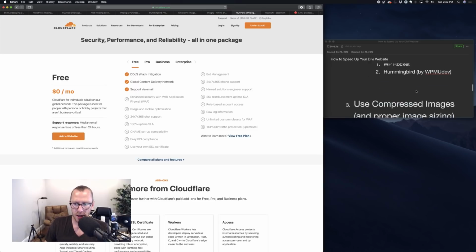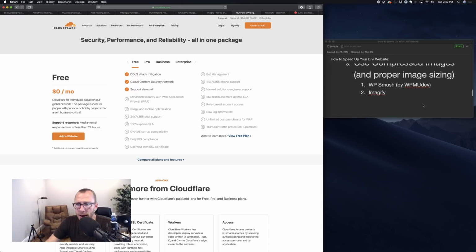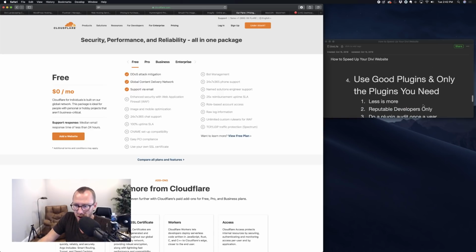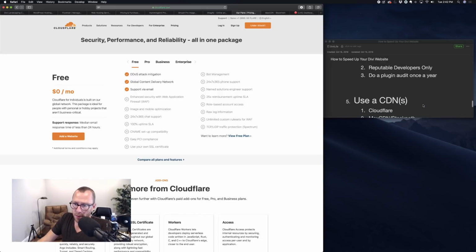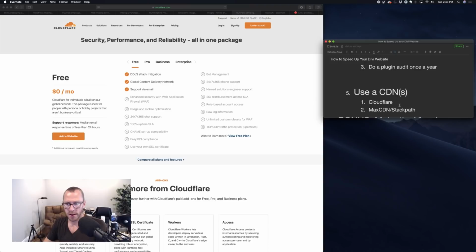Using proper caching, using compressed images, and making sure the images aren't sized way too big. And then here's the tools we recommend. Using good plugins by reputable developers, and then only the plugins that you need. Doing a plugin audit once a year is a great way to make sure your website's loading as fast as possible. And then the last thing is using a CDN, a content delivery network. Cloudflare, Max CDN. I actually use both because they do things a little bit differently and pair really well together. And so I wanted to make that clear. You can use both of these together.